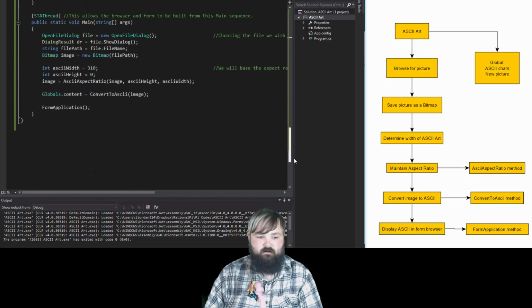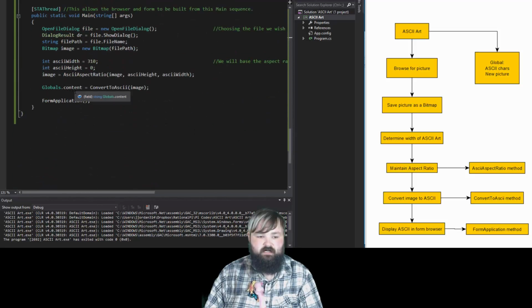And then let's go back down, and then that content is going to be manipulated in this form application, which we will talk about in the next video. So we're going to go ahead and end it there. So this is the end of episode 3 of the ASCII art.